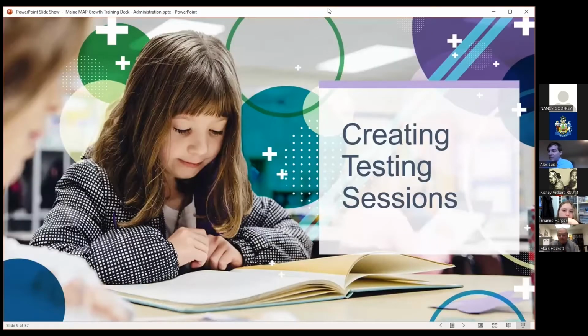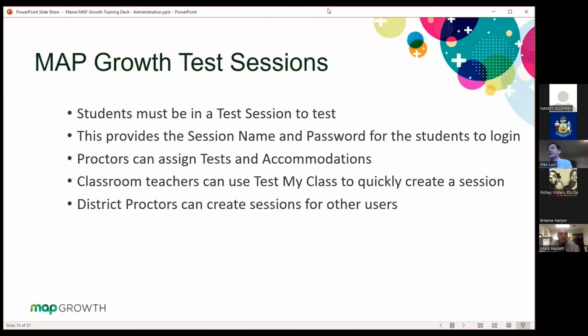All right, so moving on, we're going to start getting into the bulk of today's presentation. So creating test sessions and getting the system set up so students can log in and start taking tests. Essentially, students do have to be in a test session in order to take the test. The test session is going to provide the session name and the password that all students use to log into that session and take their test.